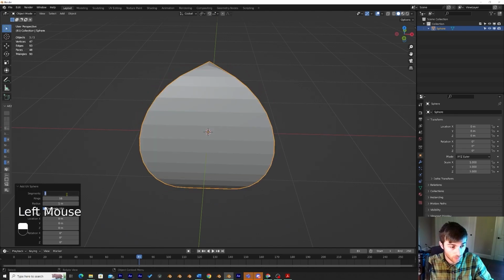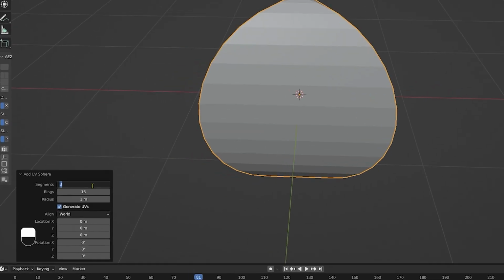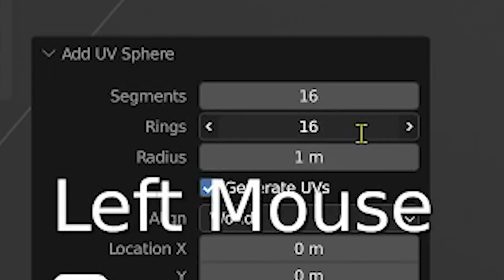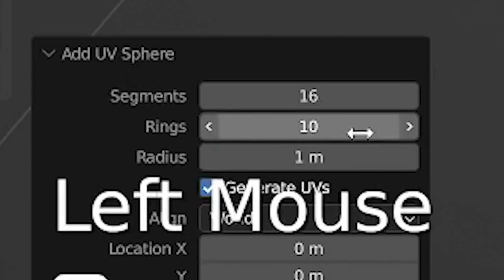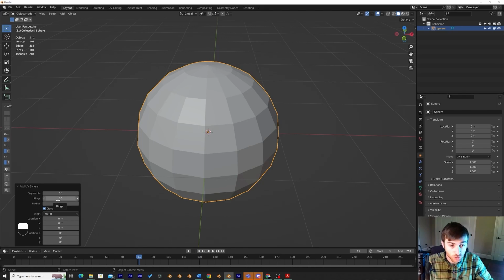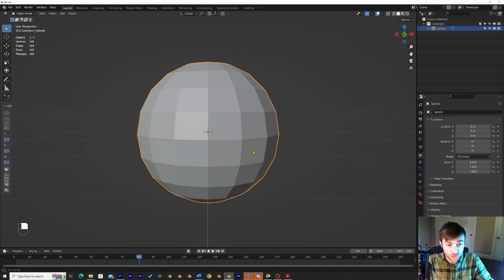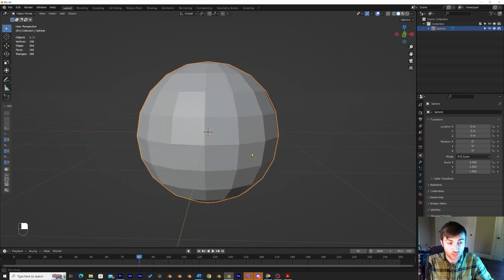We are going to prep for our squishy, so we are going to put in 16 segments and then 10 rings. And then that should be perfect for our squishy. Now that we've set up our sphere, I want to start shaping the body proportions of our squishy. Right now, it just looks like a ball. Let's maybe shape it a little bit.